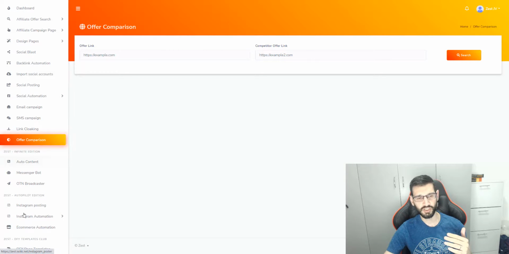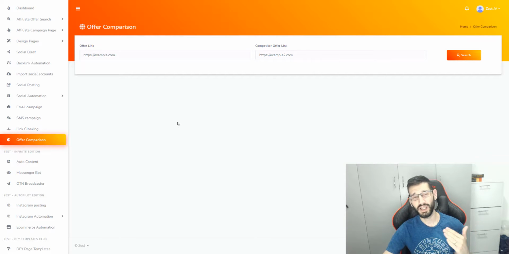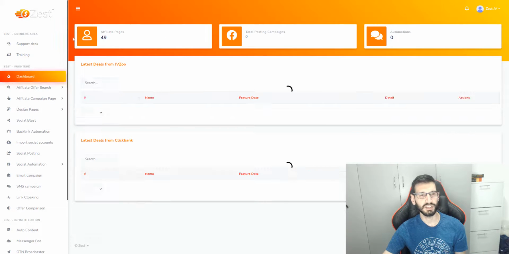You can also see I have access to some of the upsells, but I'm not going to cover it right now. I will talk about all of the upsells in a few minutes. So this is Zest. This is how the software looks, and this is how it actually works.